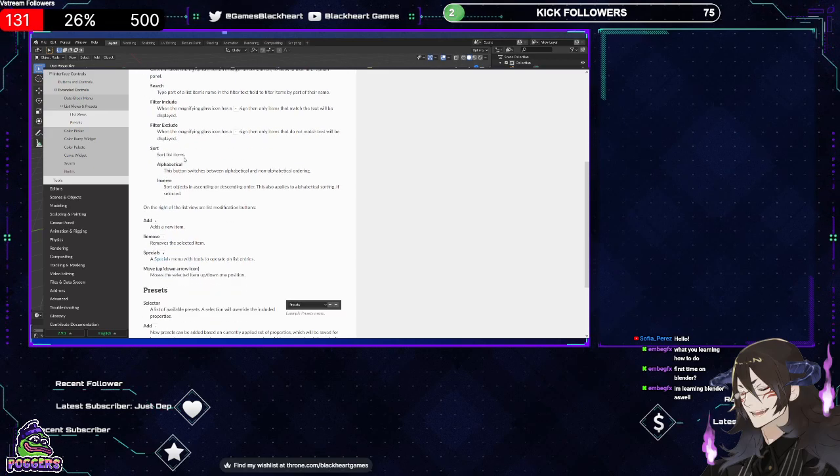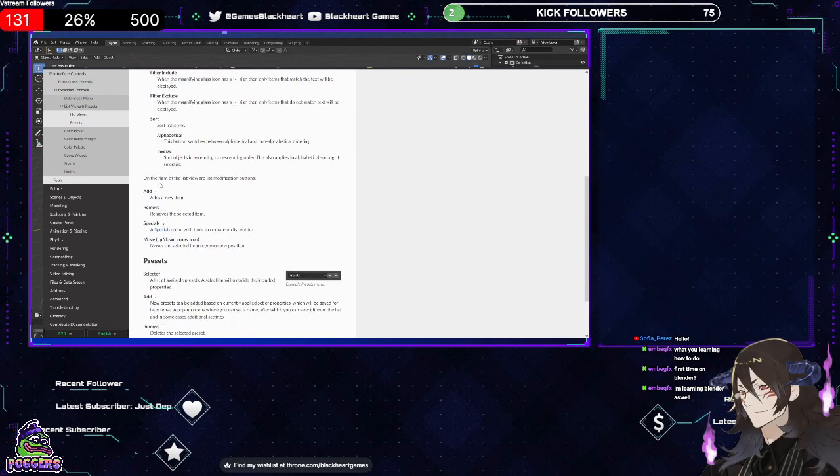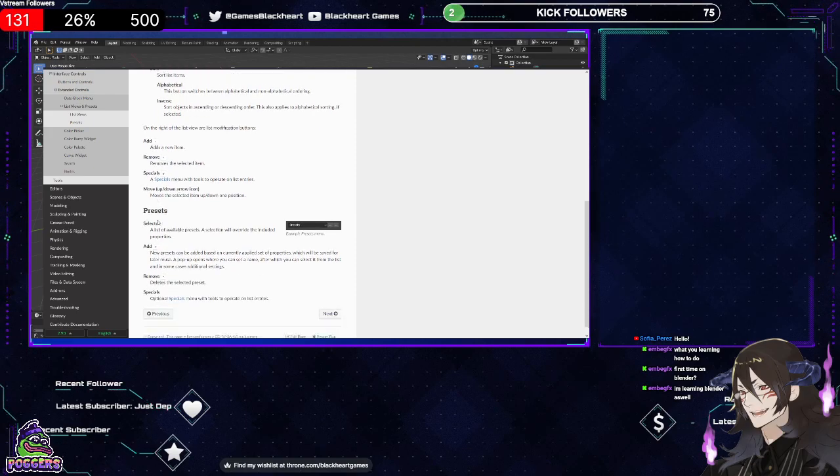Sorts list items alphabetically or in reverse, which are self-explanatory. On the right of the list, there are list modification buttons. Adds a new item, remove, special. A special menu with tools to operate on list entities. Move up and down.